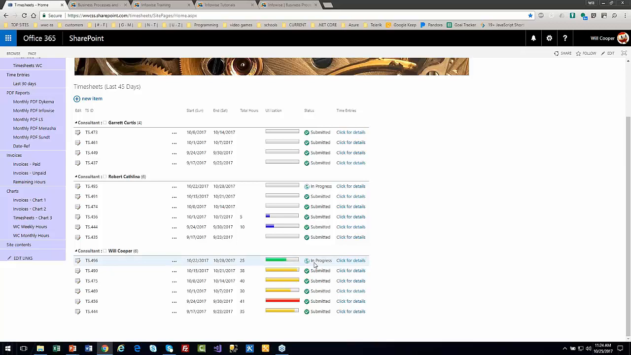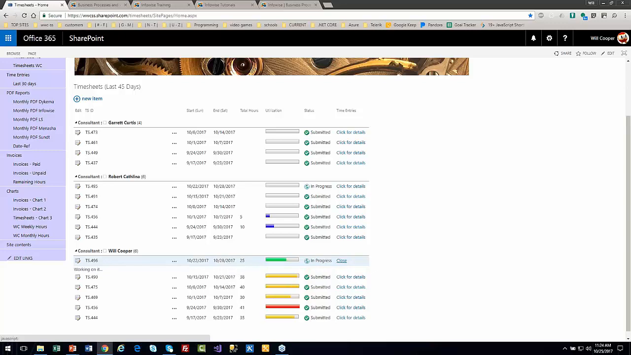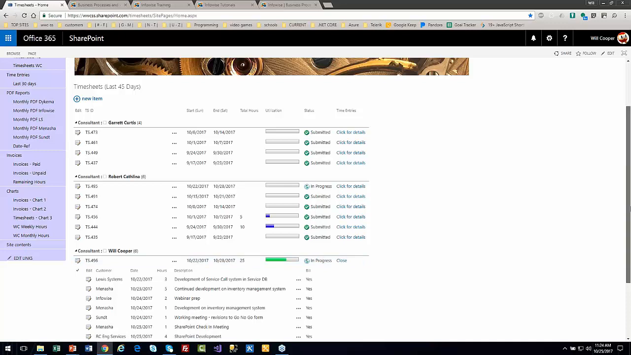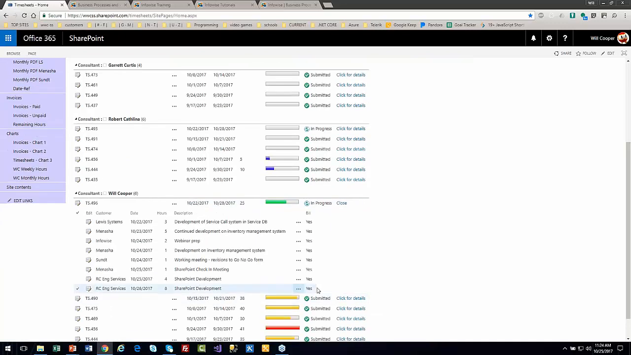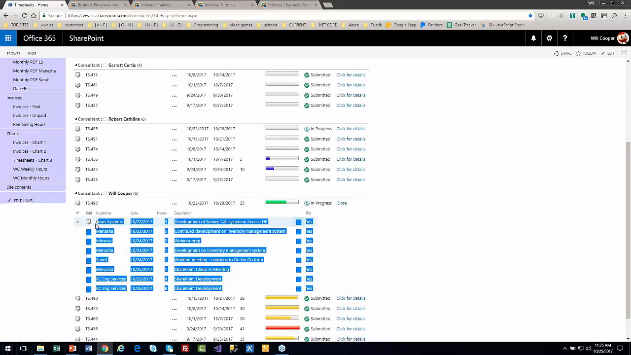So here I am for this week. I've been doing a reasonable amount. I'm up to about 25 hours. Notice I have a click for details for the time entry. Here's another cool thing. I don't even have to go on the form to look at those time entries. If I click on that, it'll make a little call and it accordions out, and I can just drill down, and here's what I've been up to this week.